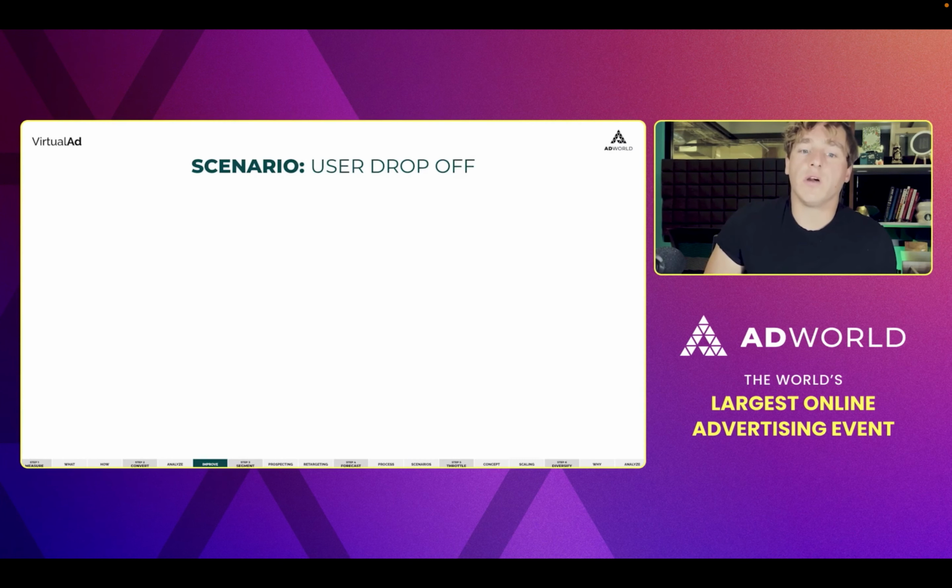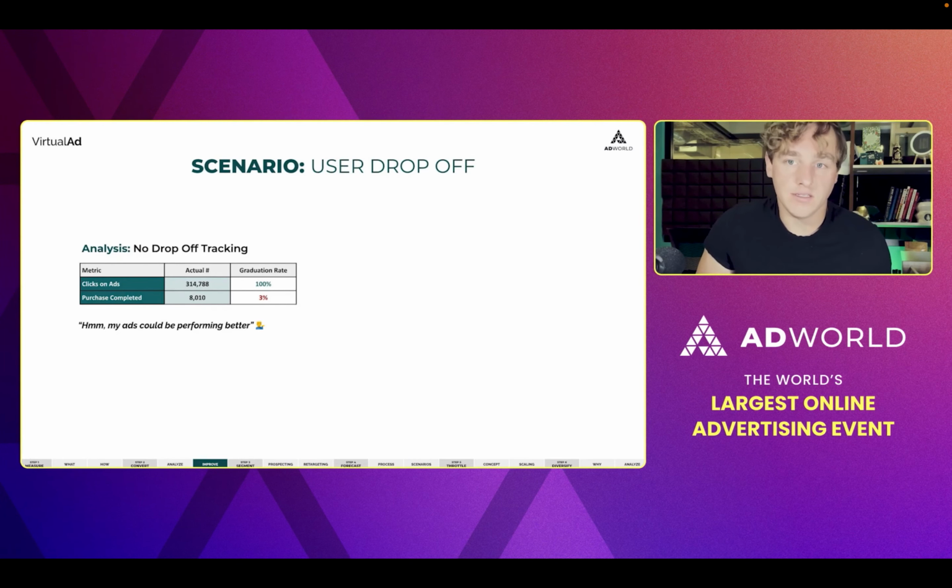Again, without drop-off tracking, you wouldn't really have this insight. You might question, is it your ads that are no longer performing? Is it the ad platform? Is there more advertising competition? Is your website slow? It's difficult to make a data-driven determination on how you can improve upon your bottom line purchase conversion rate because you don't know where that drop-off is.